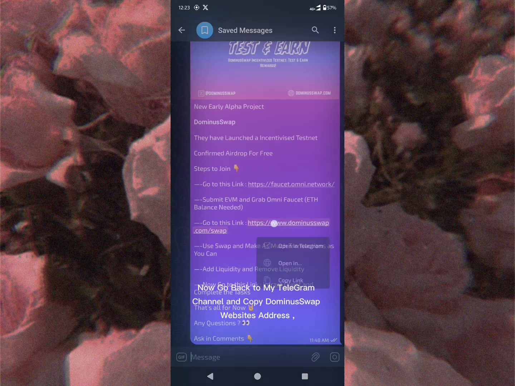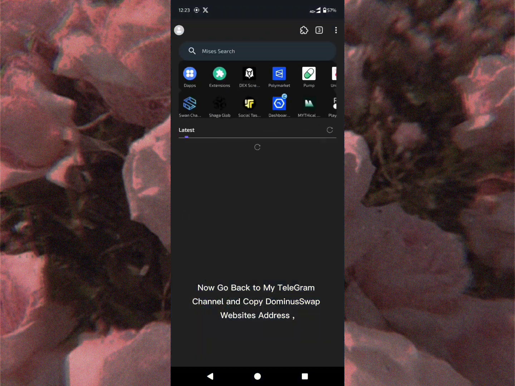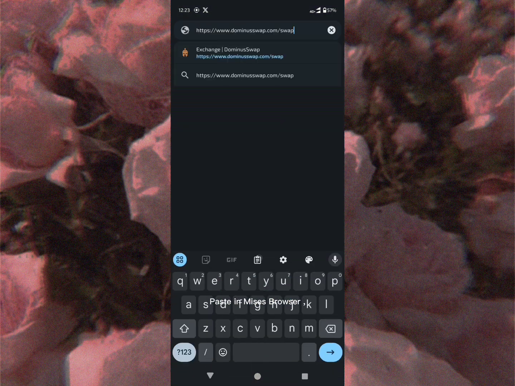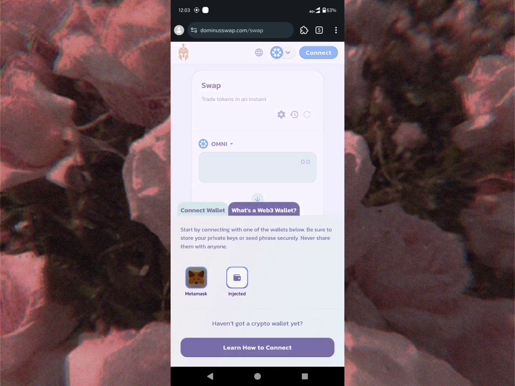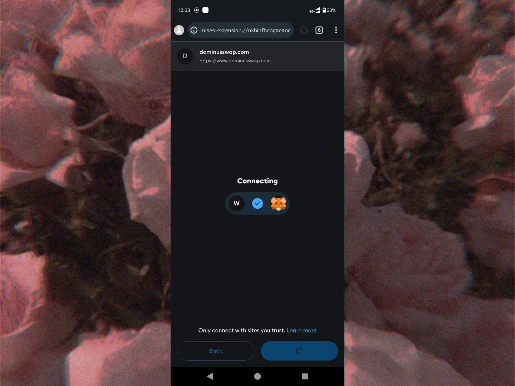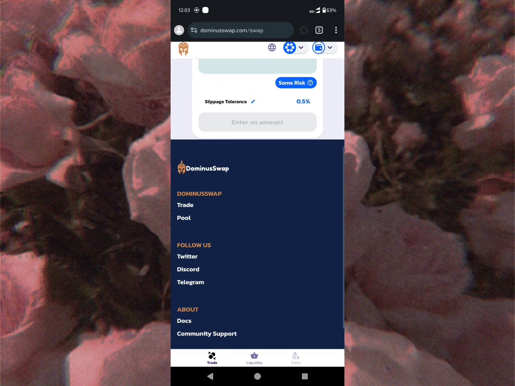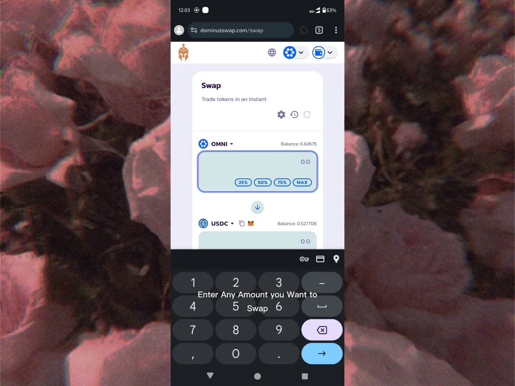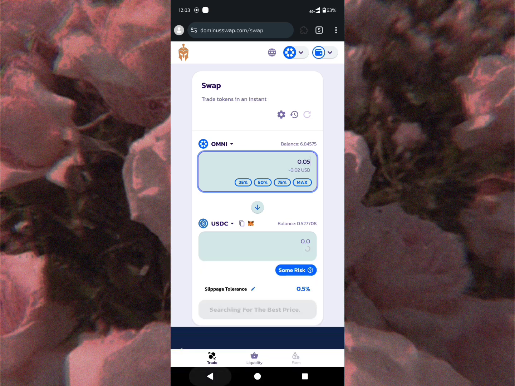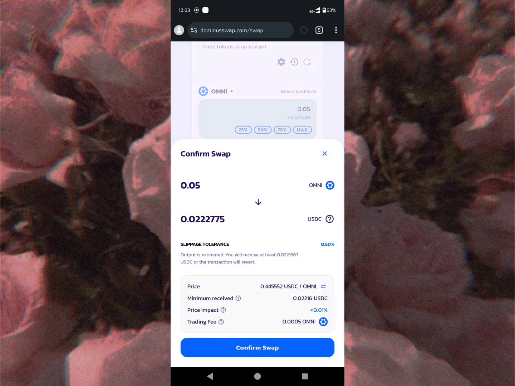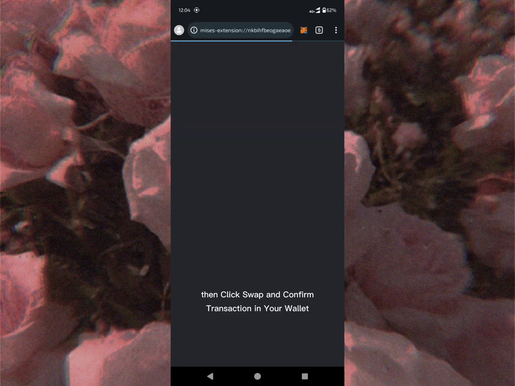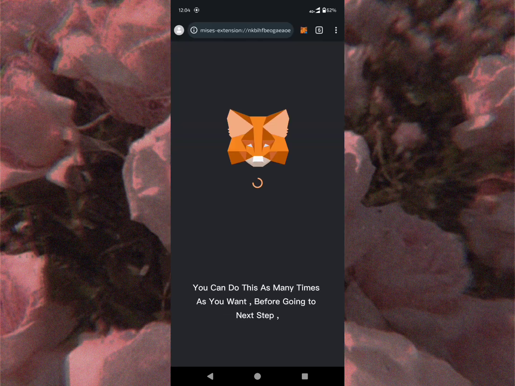Now go back to my Telegram channel and copy the DominusSwap website's address. Paste it in the Mises browser. Connect MetaMask. Enter any amount you want to swap. Then click Swap and confirm the transaction in your wallet. You can do this as many times as you want.